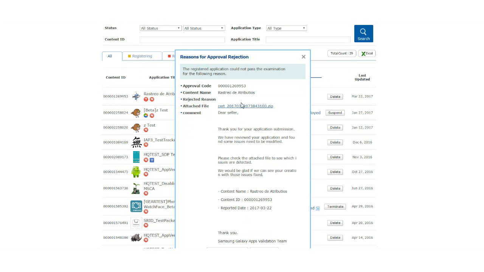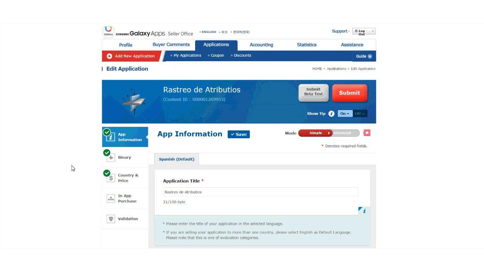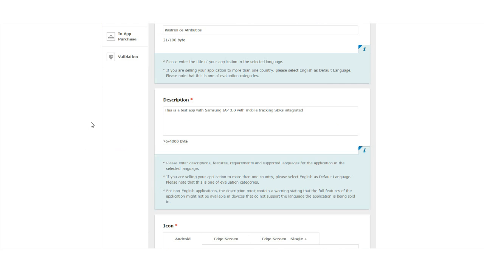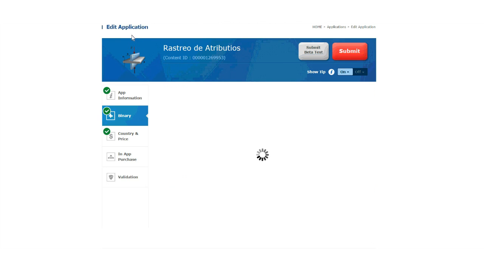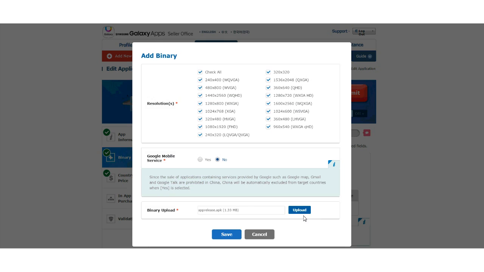Also, if you scroll down, you'll be able to see the re-register application option here. If you click this, it will enter where you left off from the last submission, not starting from scratch. From here, if your app has been rejected, you will see the binary has been rejected mark. Please re-upload the application APK either by deleting and adding a new binary or modifying it from this icon. And let's go back to My Applications.